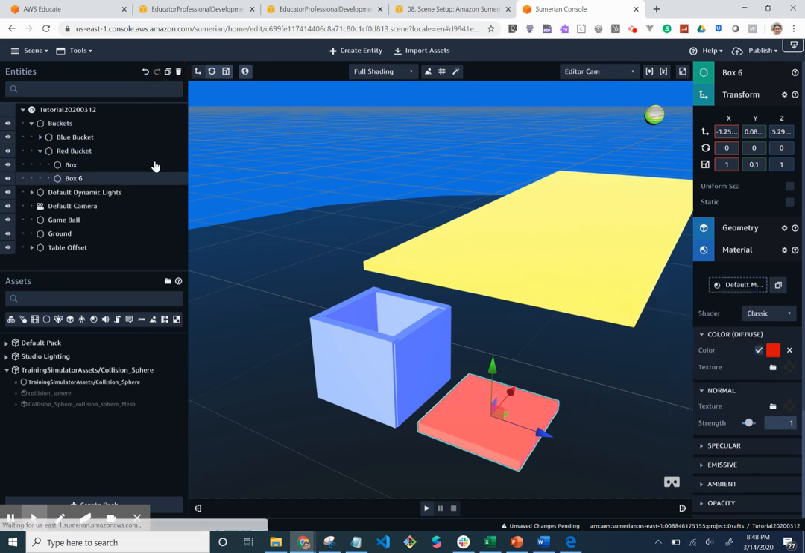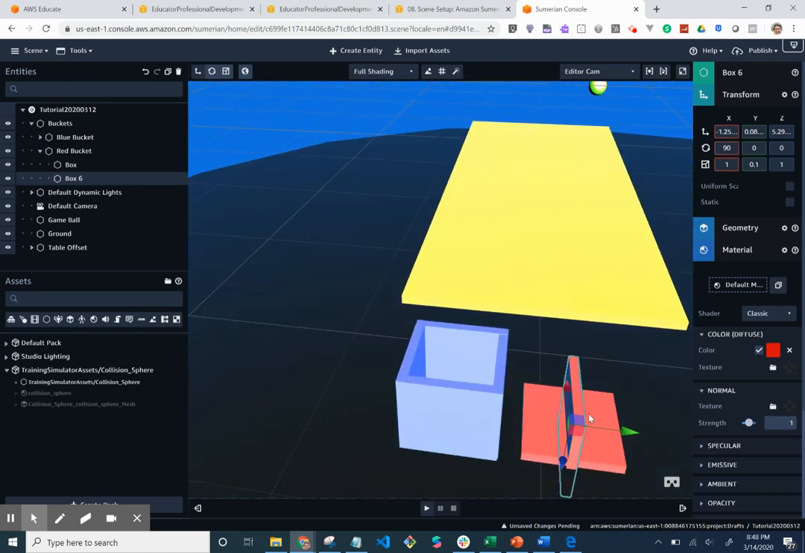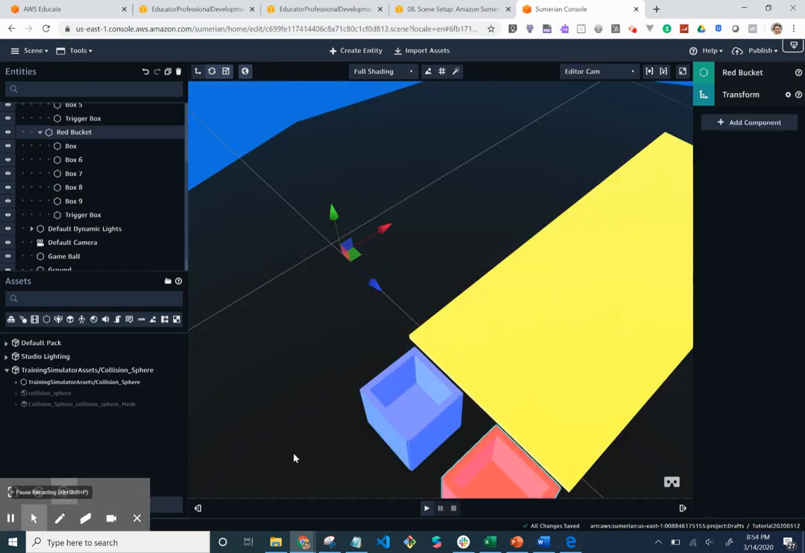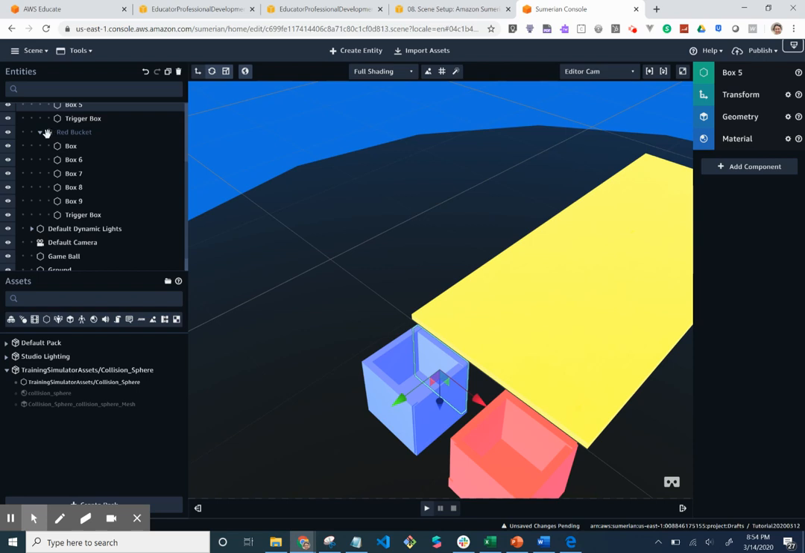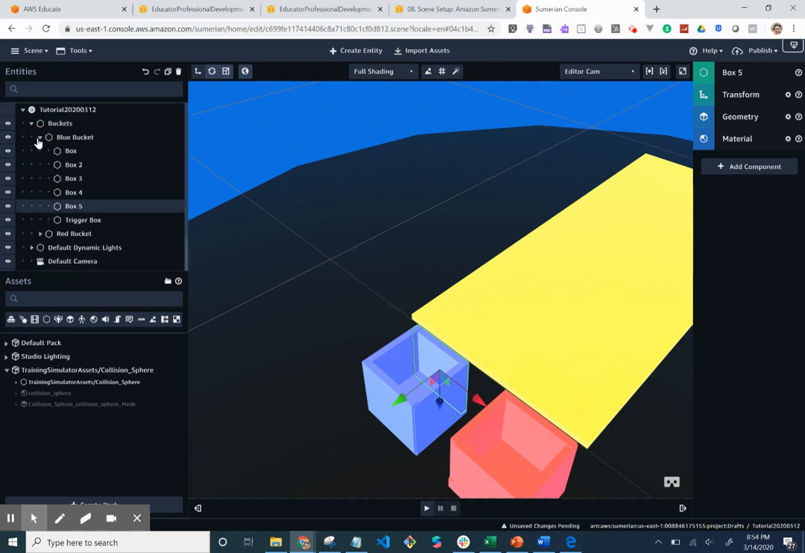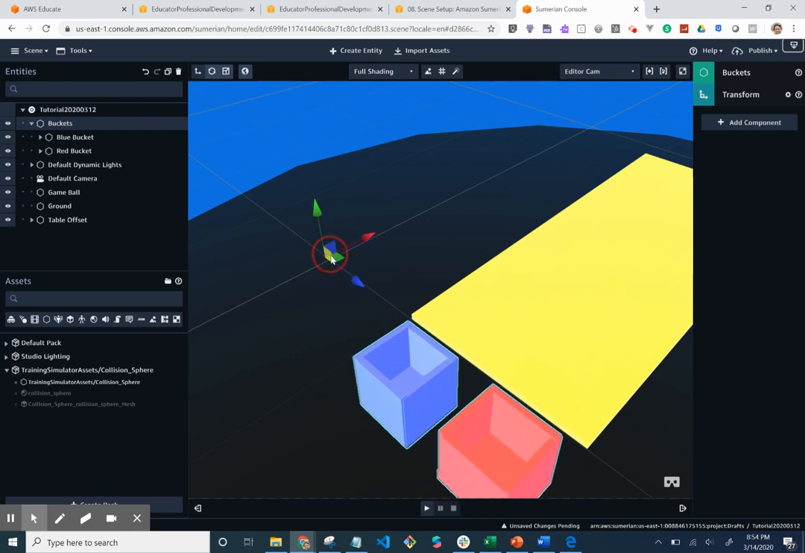So we are going to duplicate it, and we are going to do the same thing as we did for the blue one. So I want to pause this, but I want to do the exact same process as I did for the blue one. Okay, so I have a red bucket now, and then there's the blue bucket that we had. And you'll notice that since we have both the blue bucket and the red bucket nested under buckets, when we click on the entity buckets, we can move them both at the same time.